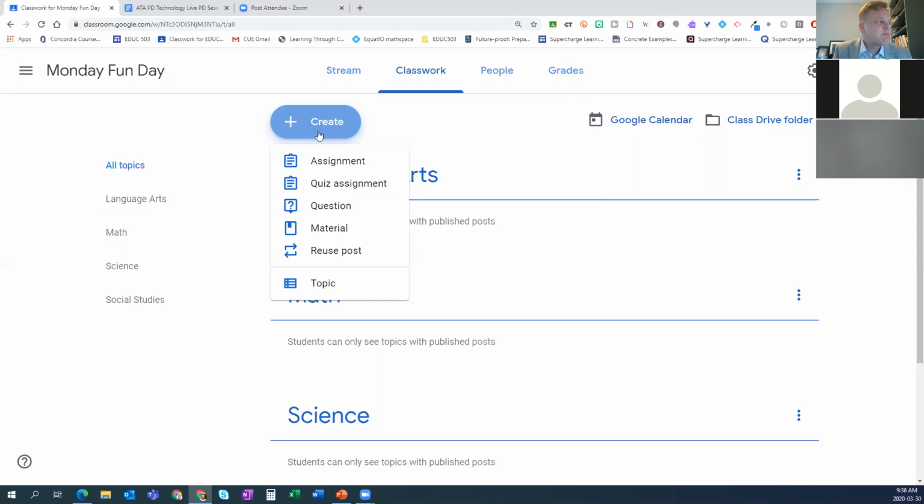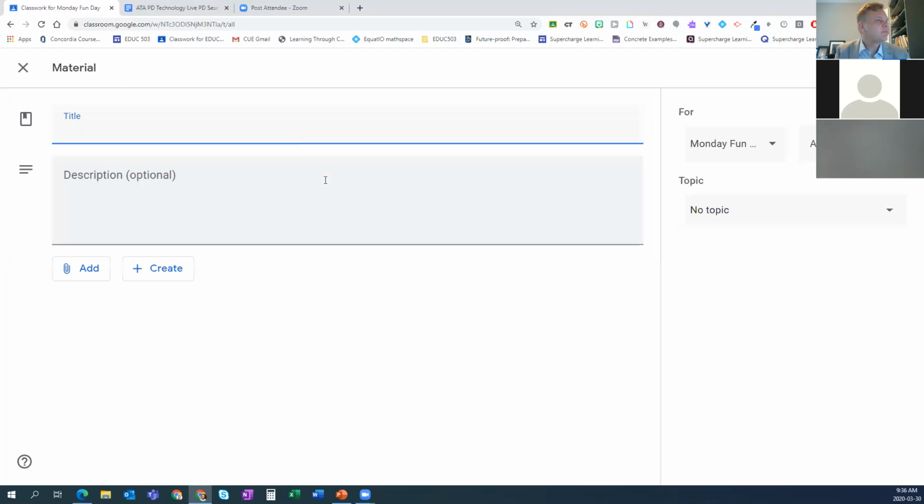So we're going to start by choosing a material. Let's say I want to send a video in my science. I teach grade 4 science, let's imagine, and I found a YouTube video on the parts of a plant. I'm going to go material, create material, parts of a plant video. You can put in the description anything you want.